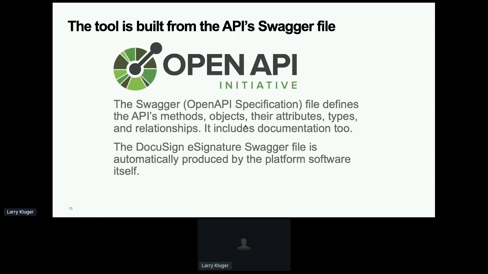We also use it for documentation. That's why you could see the documentation when I hovered on a block. Now, in our case, we produce the Swagger file from our platform software. So our platform software not only implements the API, it spits out the Swagger file. You can do it the other way around if you want.